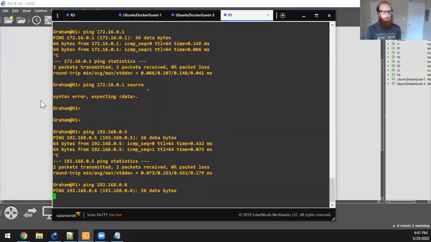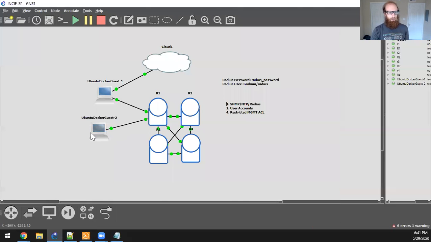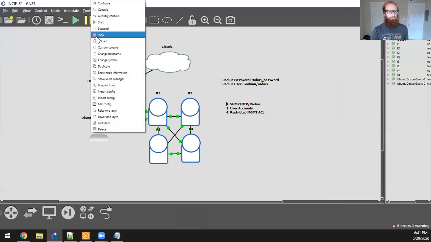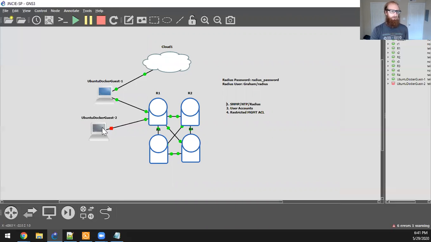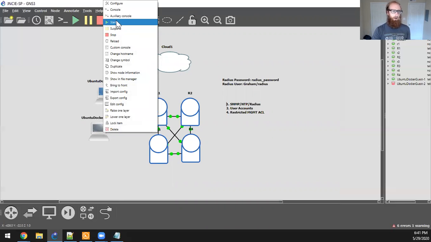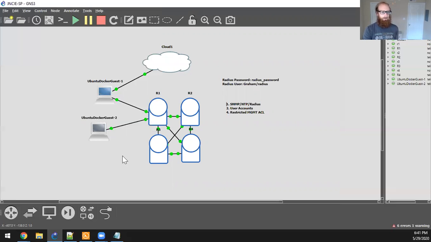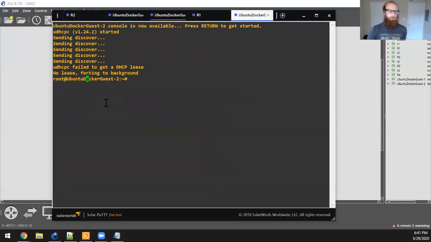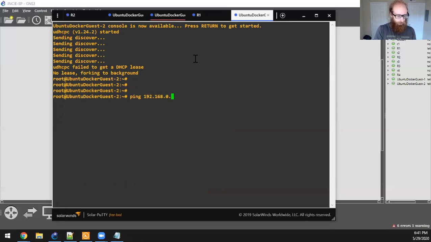So I think maybe if I reboot the Ubuntu Docker guest, it'll just fix itself. I think it just got messed up somehow. So I'm going to try that. So that's itself.